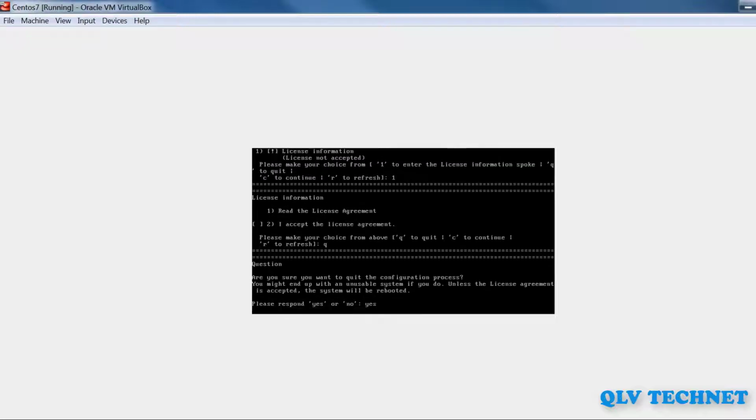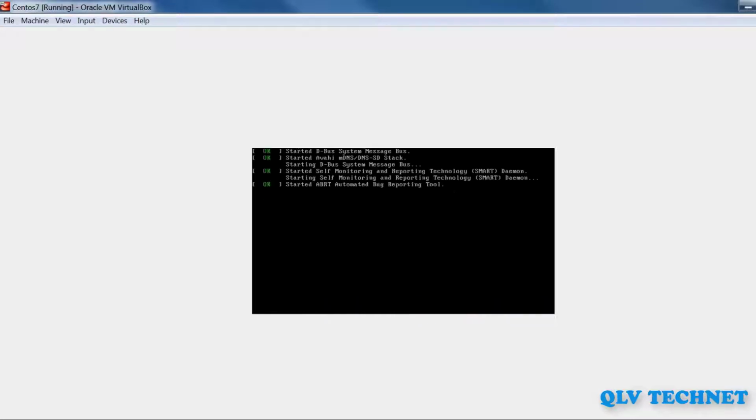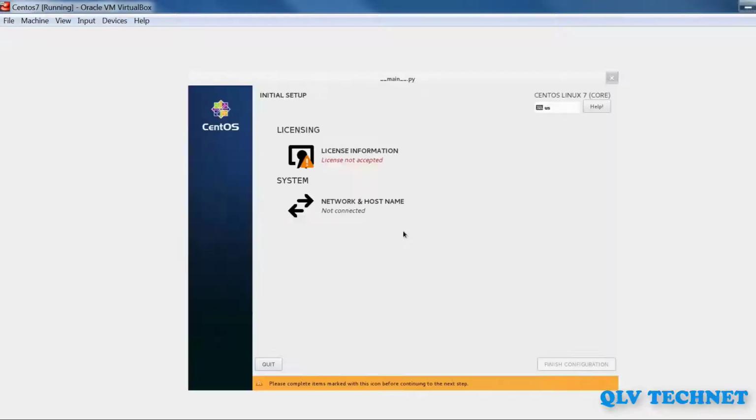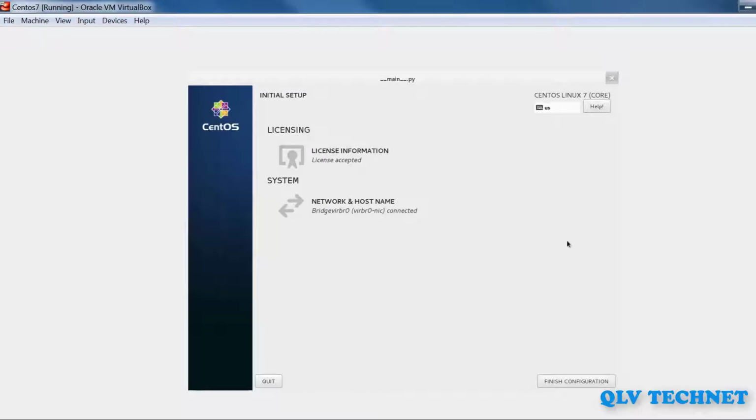Enter Y again. Enter the options as shown here. The license information is required. Accept the license agreement and click on Done. Now finally click on Finish Configuration.